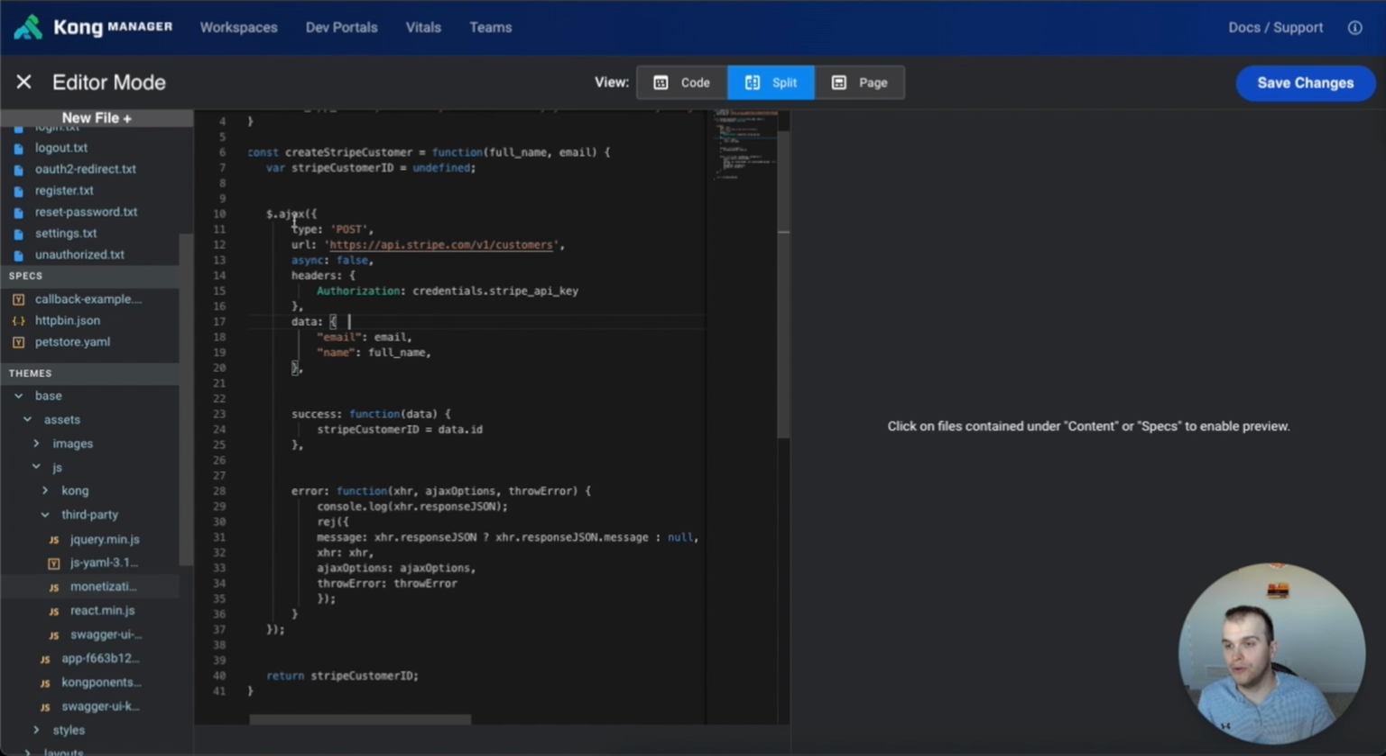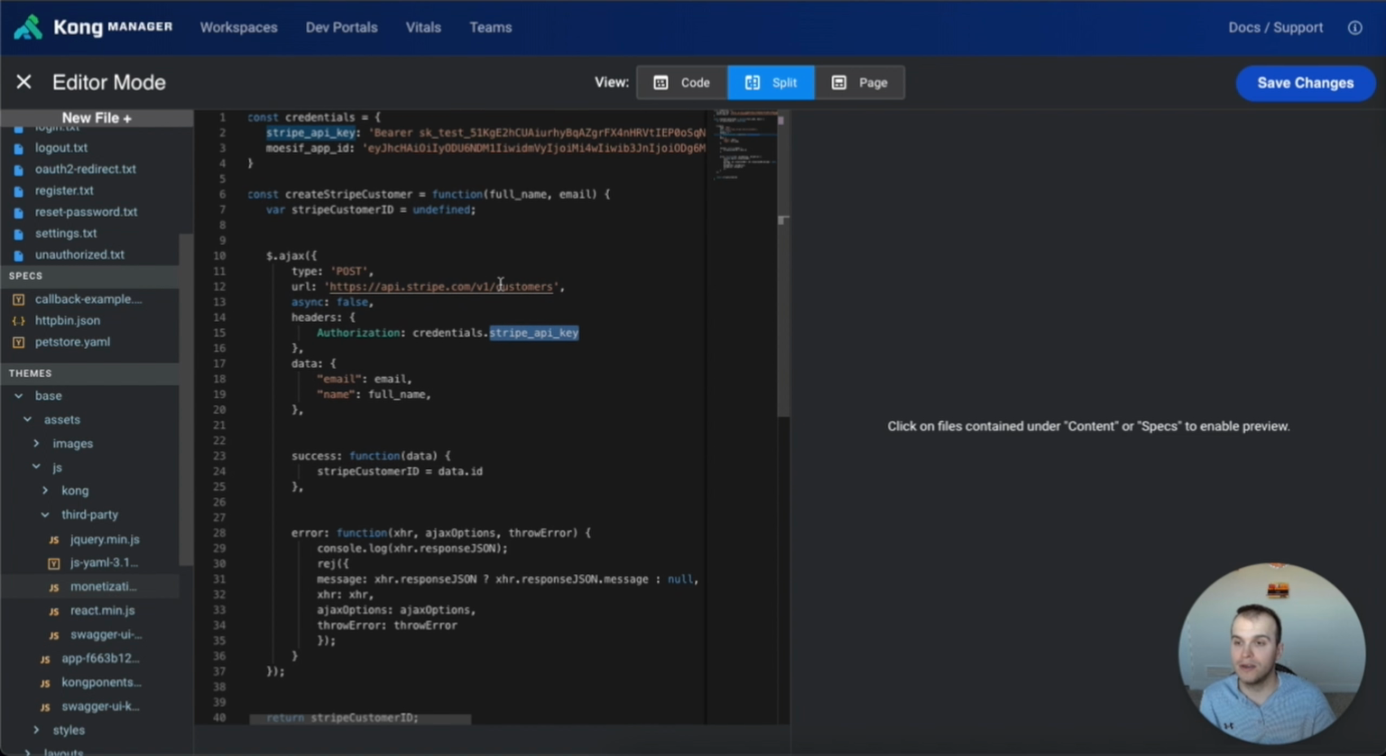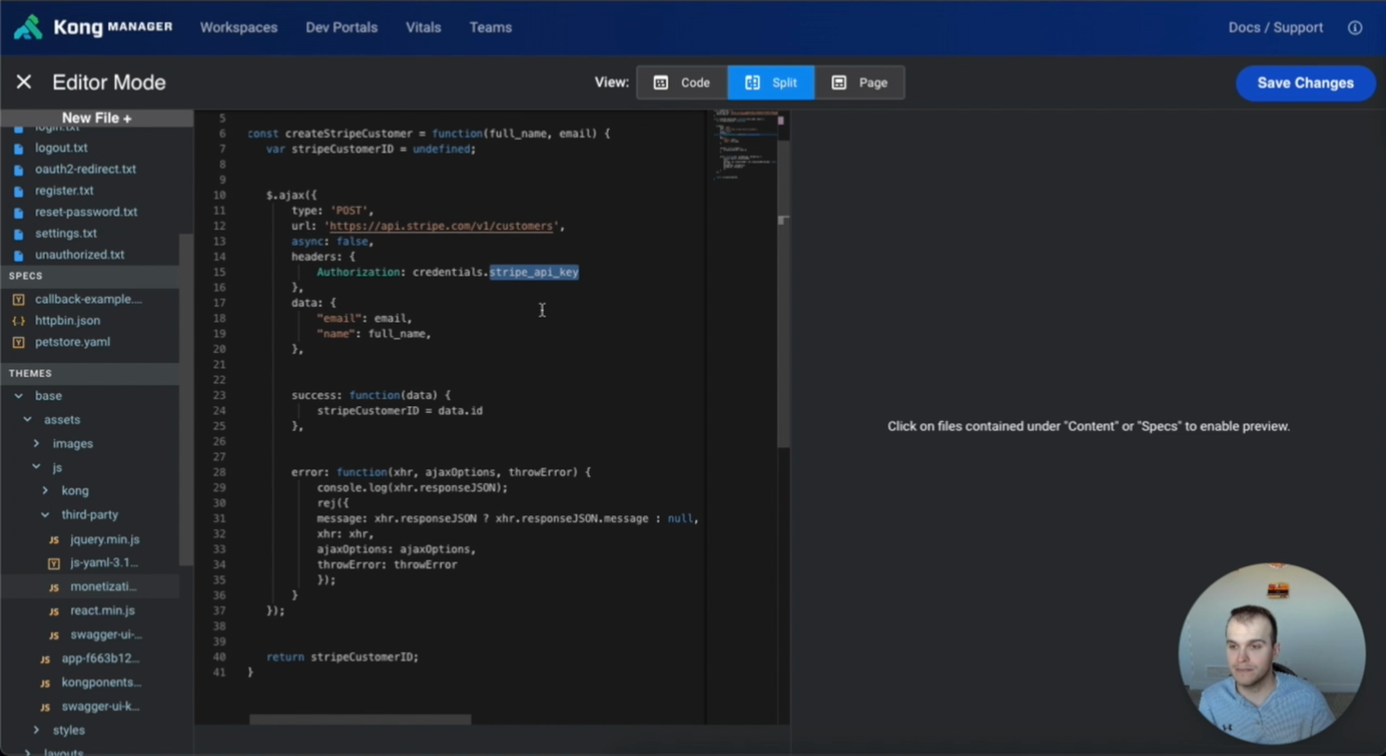And then we're going to do an AJAX call. The type will be post. The URL is going to be the Stripe API, so api.stripe.com/v1/customers. And this endpoint is going to allow us to create a customer. In the headers, you'll see we have an authorization header, and we're using that credentials.stripe API key. Again, you could hard code this in here if you wanted to. This just makes it a little easier to use.